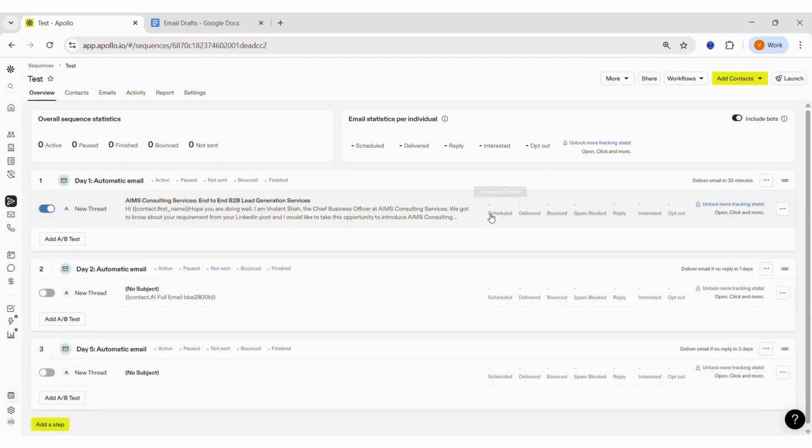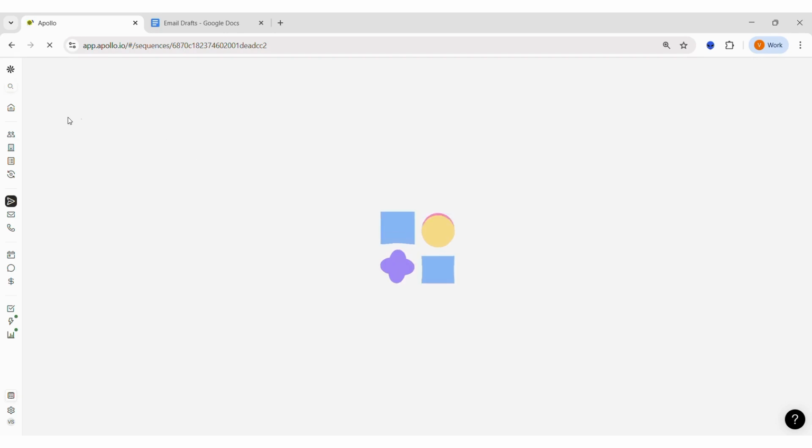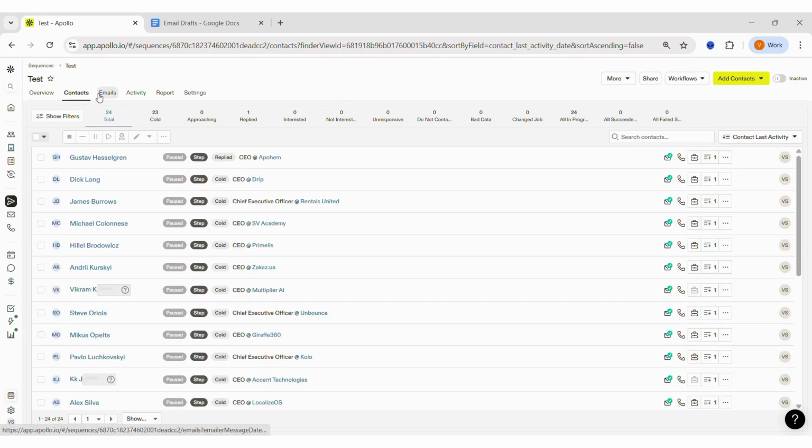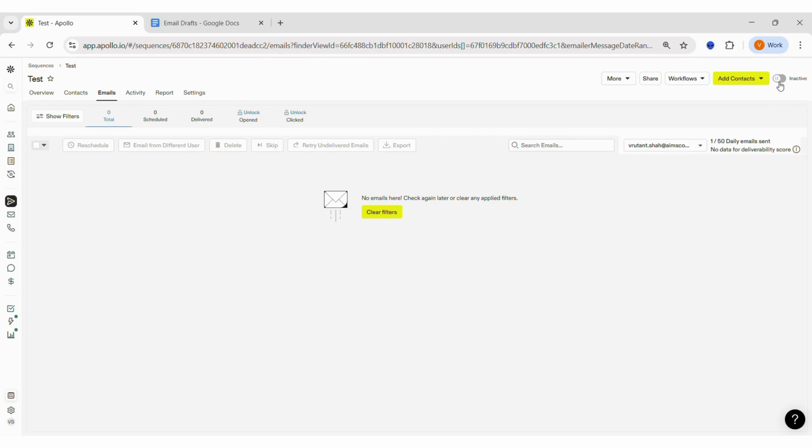Till the prospects get added, one thing I'll show over here is, if you can see, the 24 contacts are added. I'll just quickly refresh and go to the contact section. I'll see there are a total of 24 contacts that I've added. And when I go to the email activity, it shows how many emails are going to be sent or not. Right now, I have not started or launched the campaign, but as soon as I launch this campaign, I'll be able to see. So let's just quickly launch it and see.